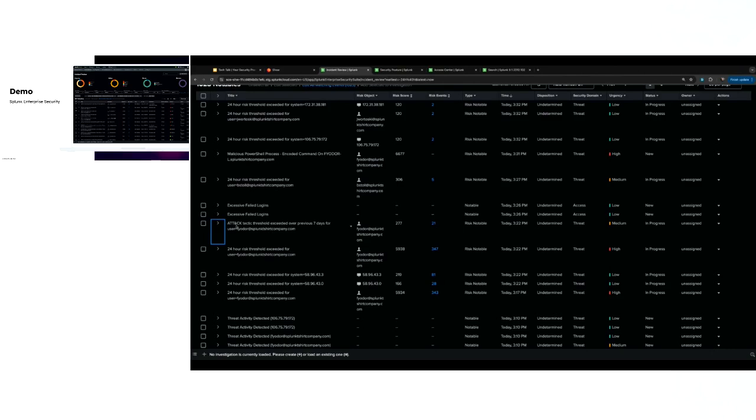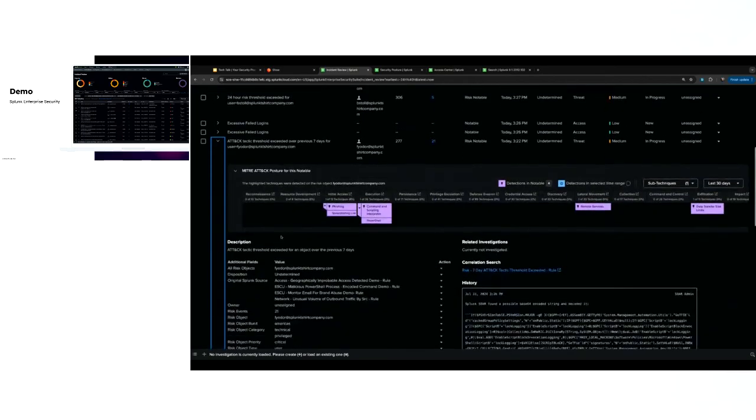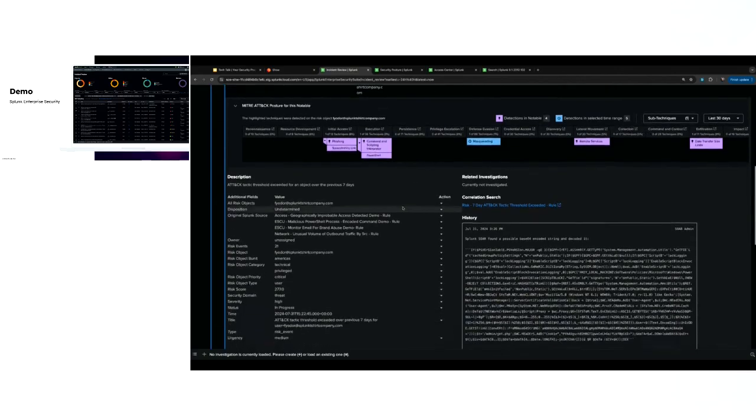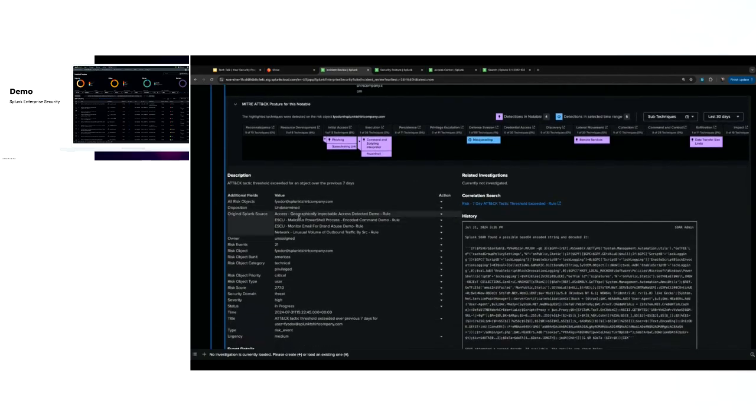So here we have some MITRE ATT&CK tactic thresholds that have been exceeded over the past 7 days. It'll continue to build these out. We can see here all the MITRE ATT&CK tactics across the x-axis, the techniques and sub-techniques that have been witnessed against this user account. And the user is Theodore at SplunkTshirtCompany.com. I can see all the different risk rules that have been broken.